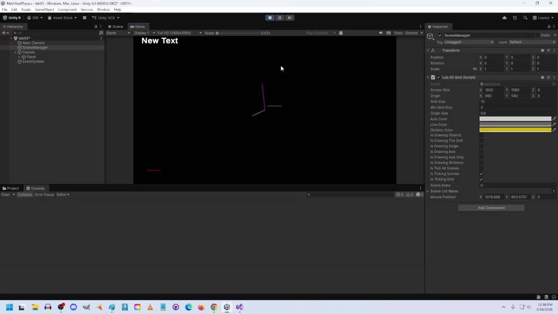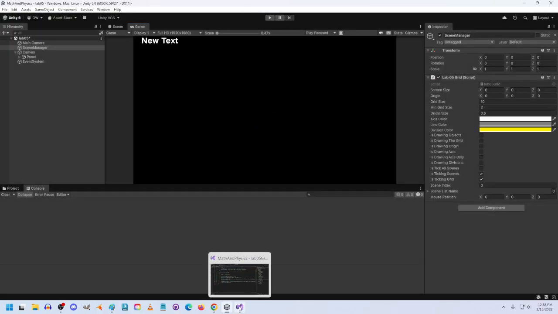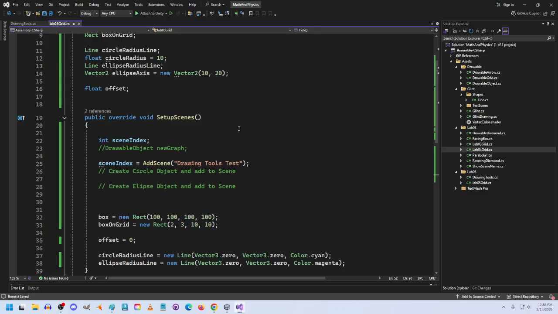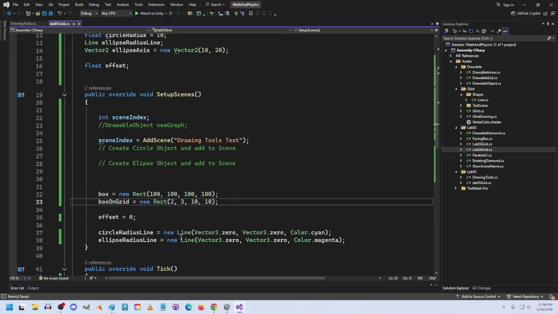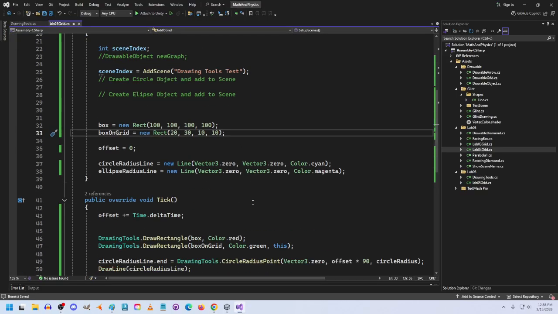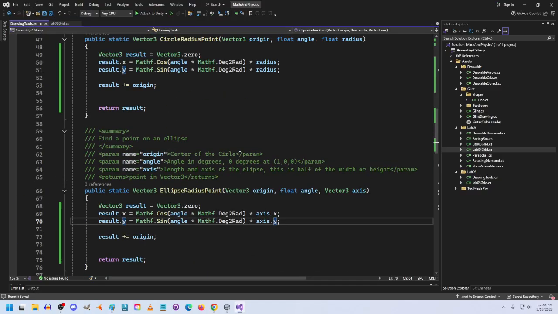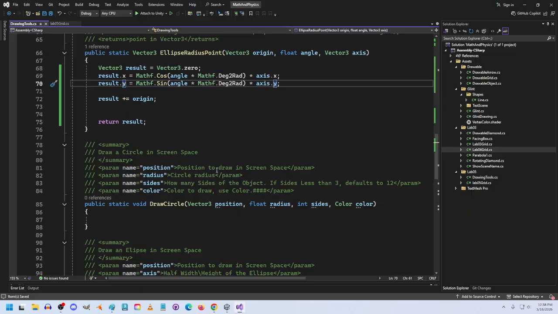So anything less than 3, let me stop this right now. And I'm going to move these out much further so you can get these out of the way. But basically, we go back to the drawing tools. I actually say, if sides less than 3, default to 12. That's just to have something there to make sense.